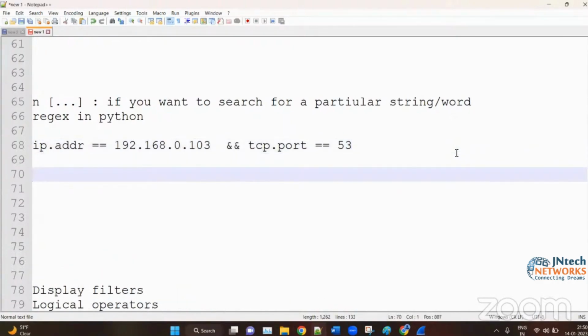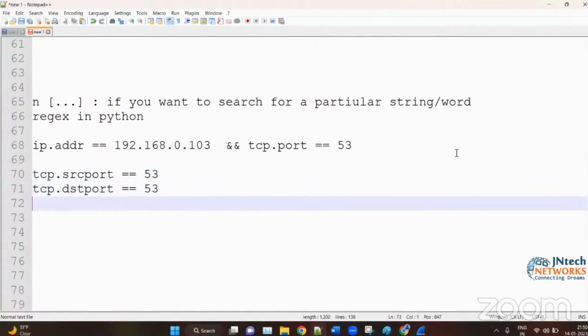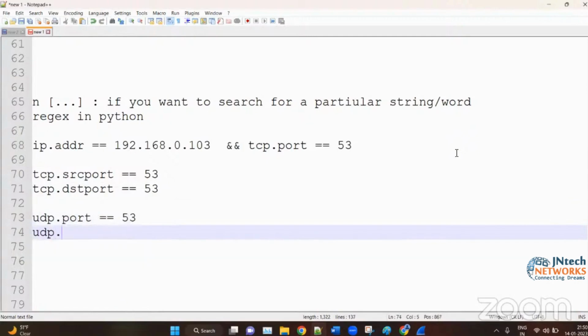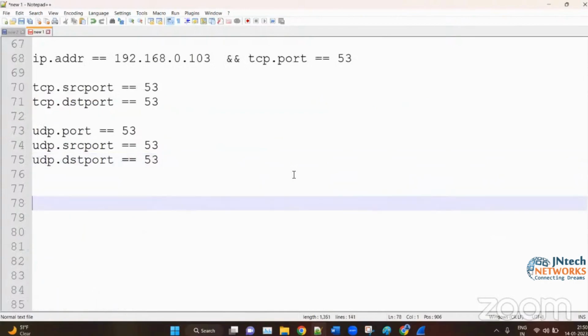Same as we have TCP dot source port, that is 53. We have TCP.DST port, same as IP, we have 53. Like you can apply any port. Same as we have in the UDP: UDP dot port equal 53, UDP dot source port 53 or UDP dot destination port, that is 53. You can apply any protocol. We can apply the protocol first and then we can apply the IP address.